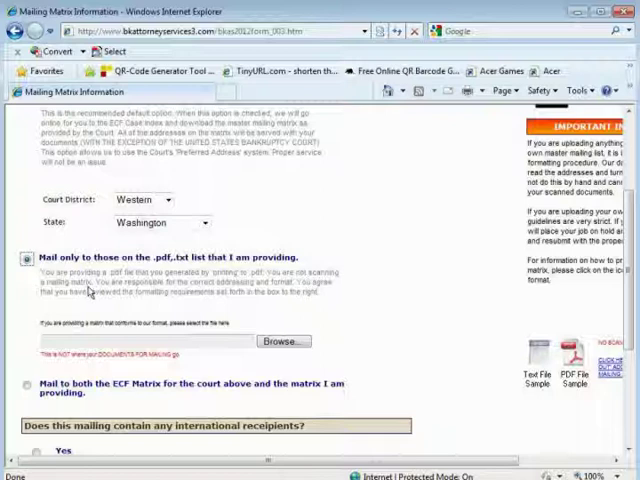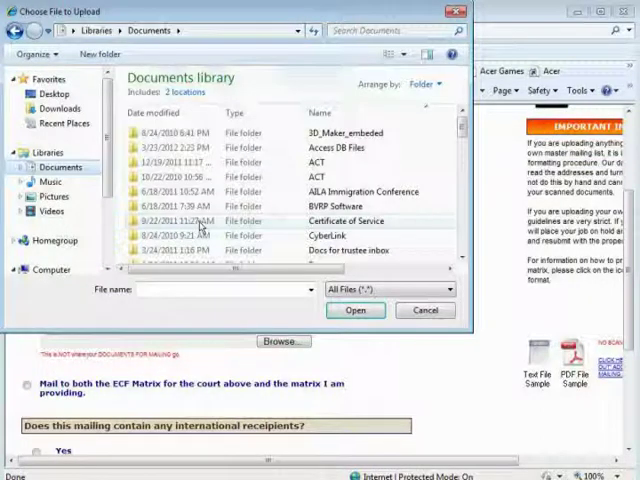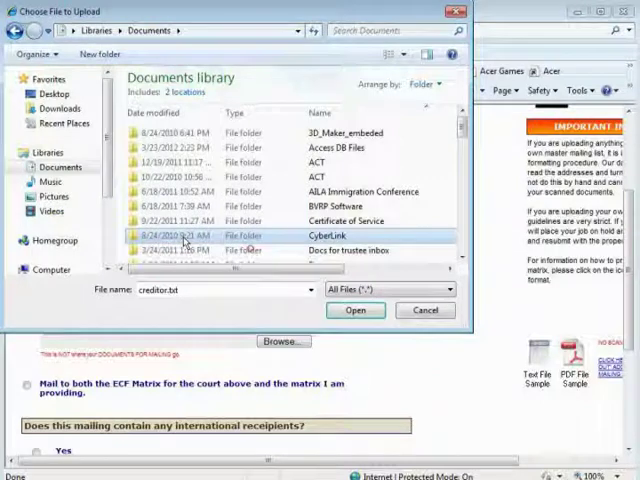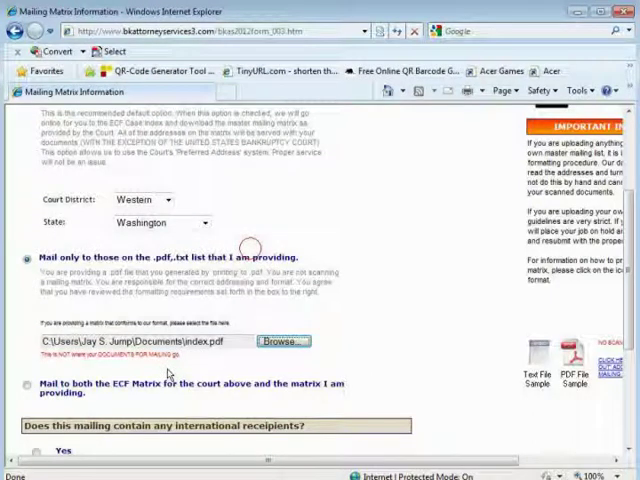So, if you're going to do your own address list, you can select that option and go to Browse, because you'll need to submit the file that you want us to use. And in this one, I've got a file called creditor.txt. And this is a list of addresses that I have from one of my cases. There we go. Okay.